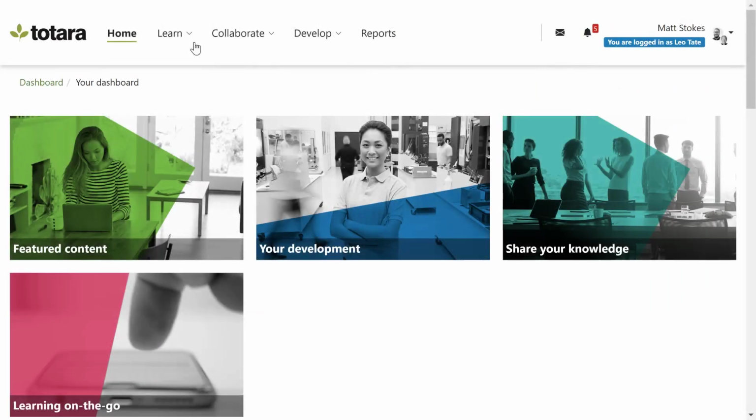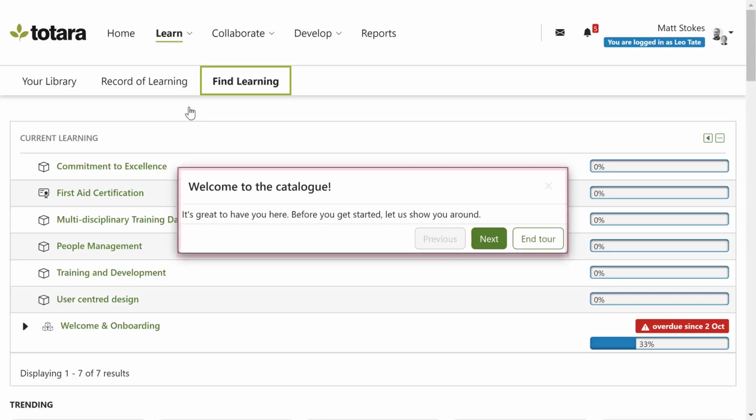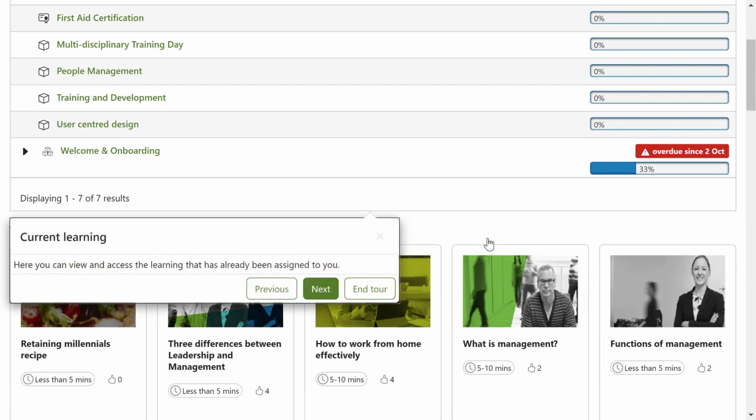Now let's log in as a user and go to the catalogue. And you can see that the first step of the tour is displayed. It's positioned in the centre of the page and shows the title and the content text I added. On selecting the next button, the second step of the tour is displayed. It's positioned beneath the item it refers to, in this case the current learning block.